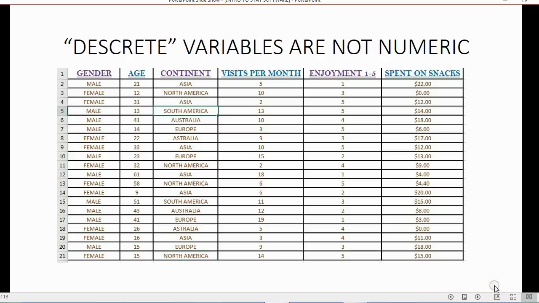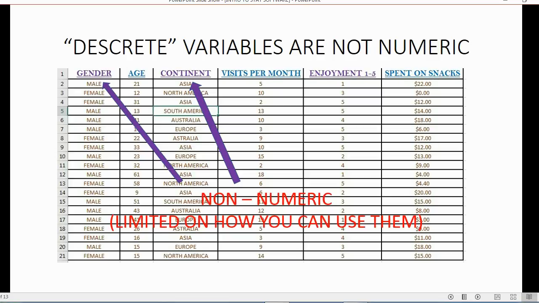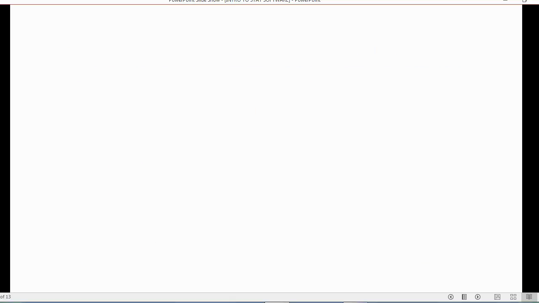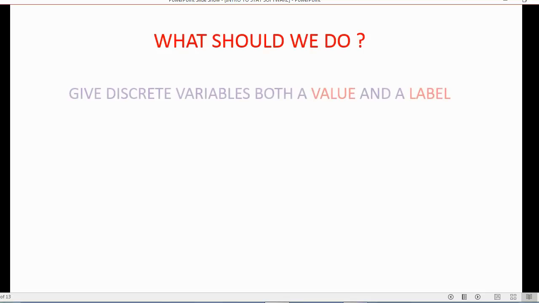However, when it comes to discrete variables, you will notice that the values in the cells are non-numeric. This means we are limited in how many statistical analyses we can run with these variables because they are words and not numbers. So what do we do? Well, we can give discrete variables both a value and a label. And if there's a numeric value associated with that particular variable, we can run many more statistical analyses and do many more things with that variable.